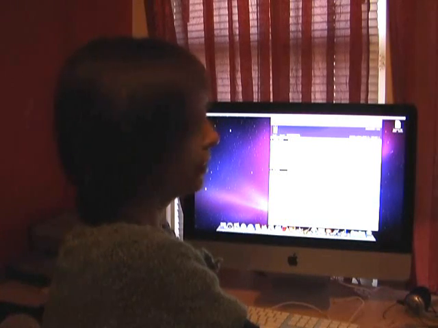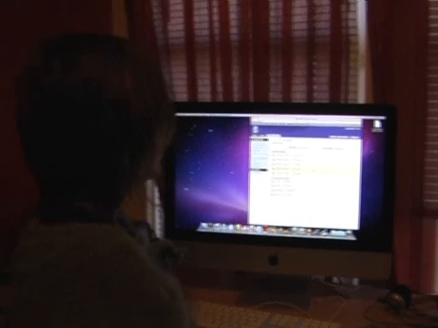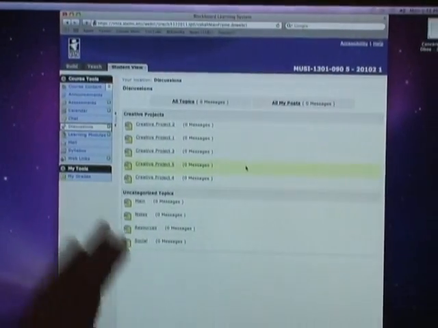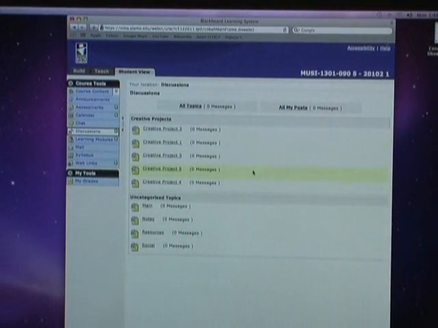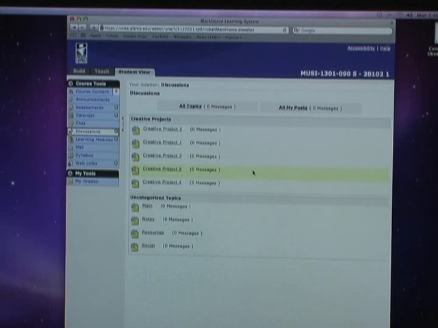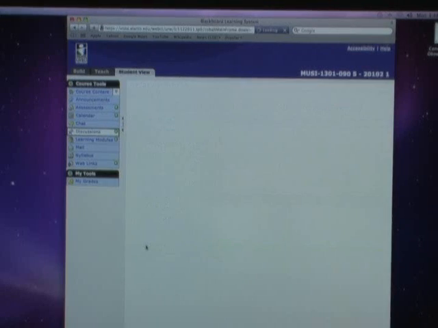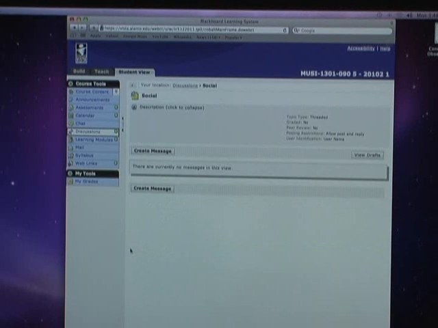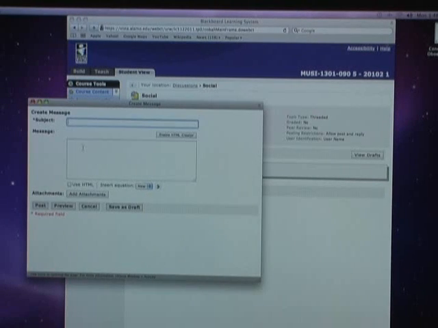And then here are the discussions. So each week a new discussion will appear here and you will respond as it appears. So I will start out each discussion by telling you what the topics are for that week. But for now, let's just go in this forum. If you want to post something in a discussion, you're going to click on Create Message. And then click on Post.